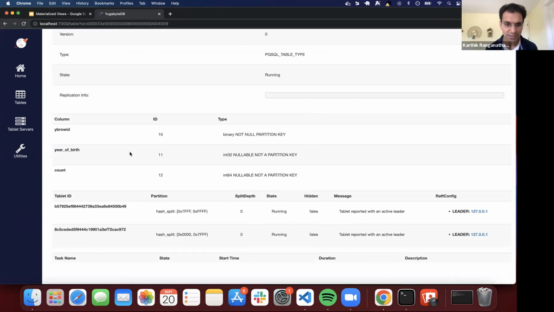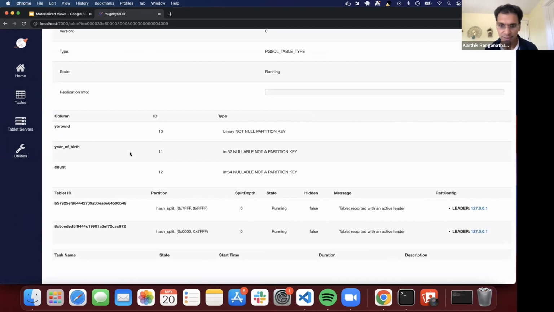MV has two tablets. And it looks like the partition key is YB row ID, year of birth, and count. All three are the partition ID, so it's basically optimized for that particular query. If you go back to the query for a second, isn't just the YB row ID the partition key? Oh, sorry, you're right. I can't really see properly. It's a little hard to read. Actually, the other two are not, but all three are a part of the primary key.